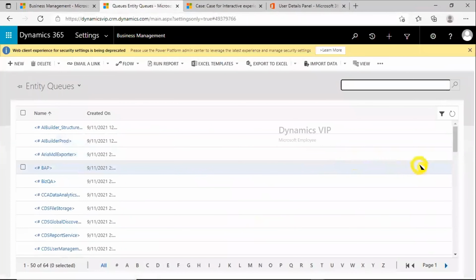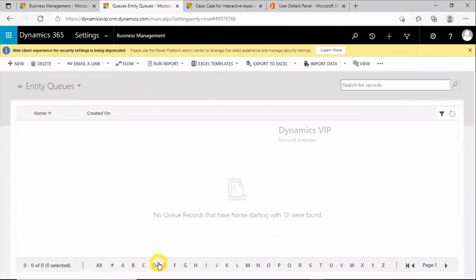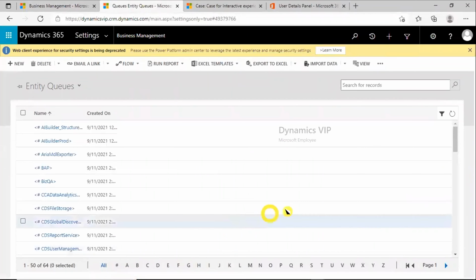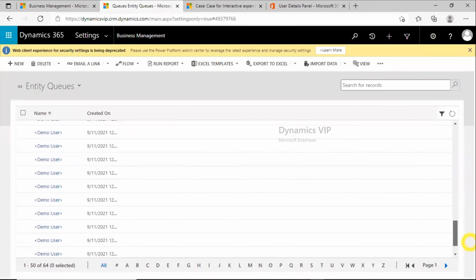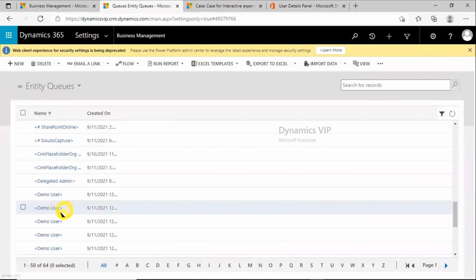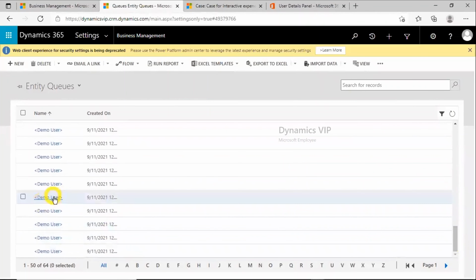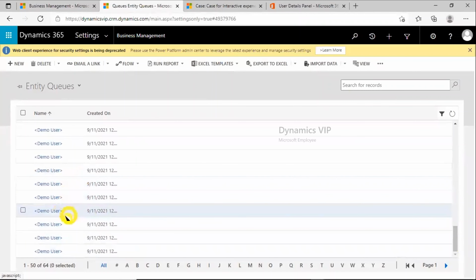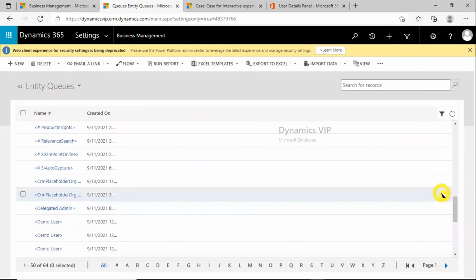For queue, it's a container of cases. Every single new user, when created, is associated with its personal queue automatically. Those demo users were created from the trial, so I've already cleaned them from Microsoft Admin Center and released all the licenses.